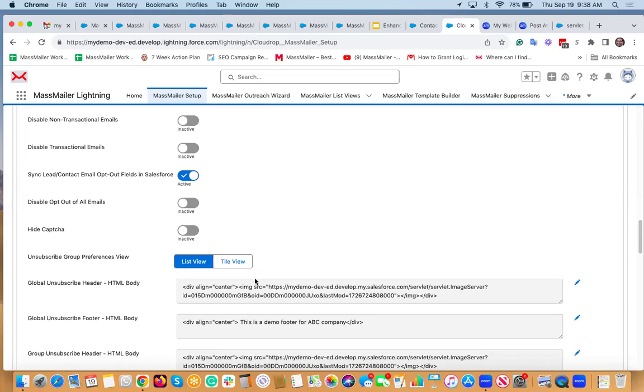There's one more question from Holly. We would like people to be able to update their group preferences through our SF portal. We have checkboxes there that correspond to checkboxes on the contact record. What is a good way to sync this information with unsubscribed groups in MassMailer?